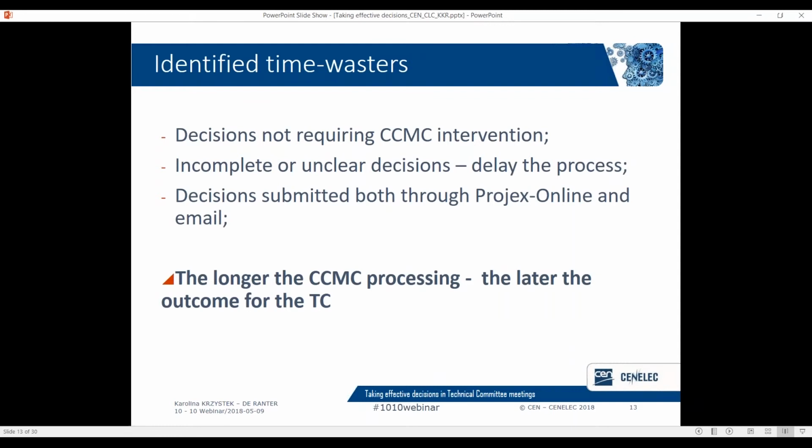Please be, as far as possible, complete and clear in your decisions, because if you're not, we'll have to go back to you, and then you have another email to read and information to return.